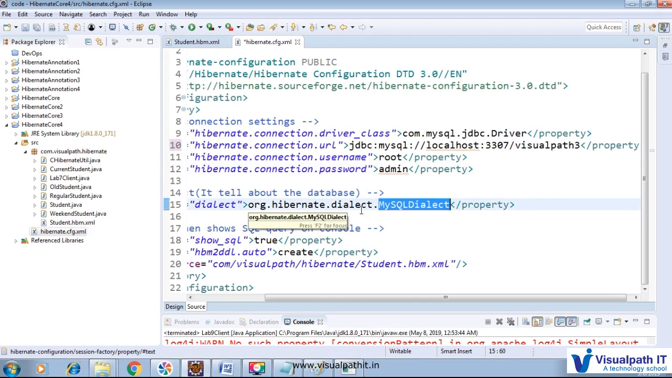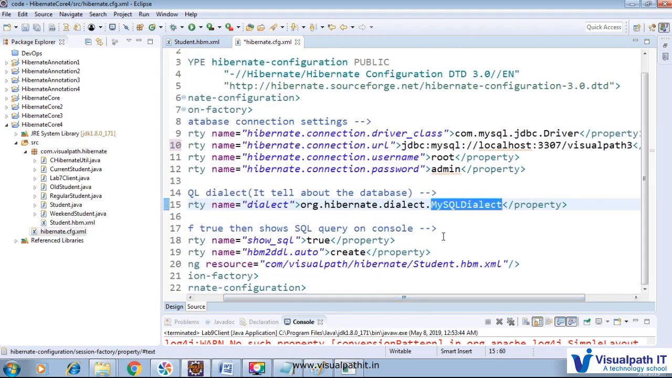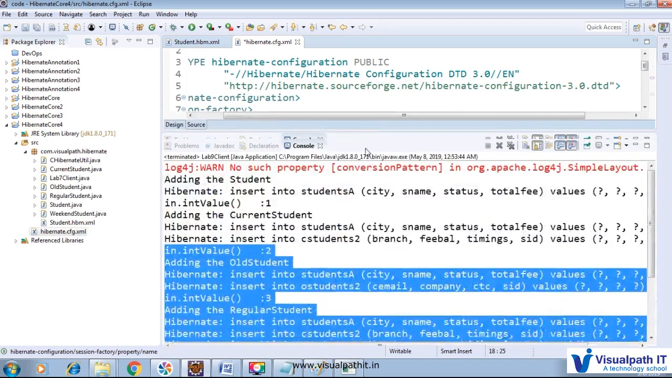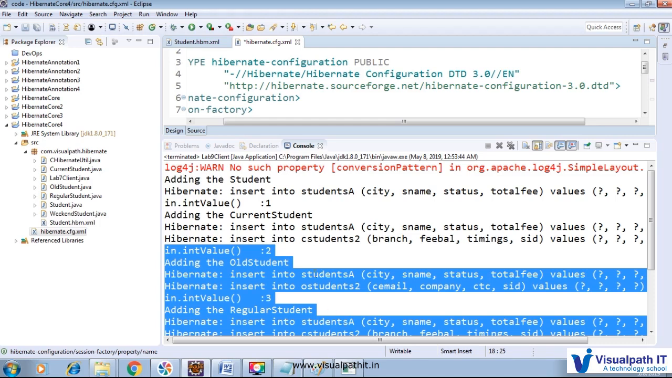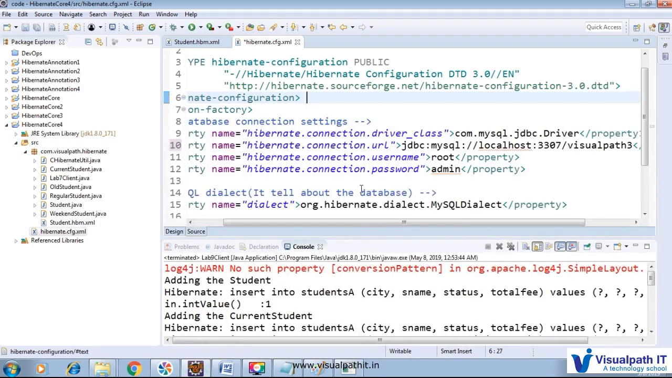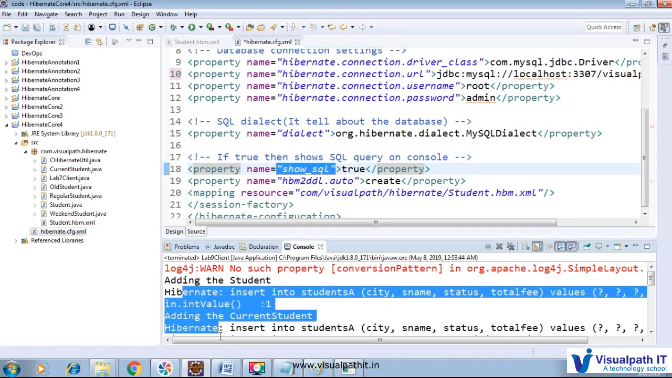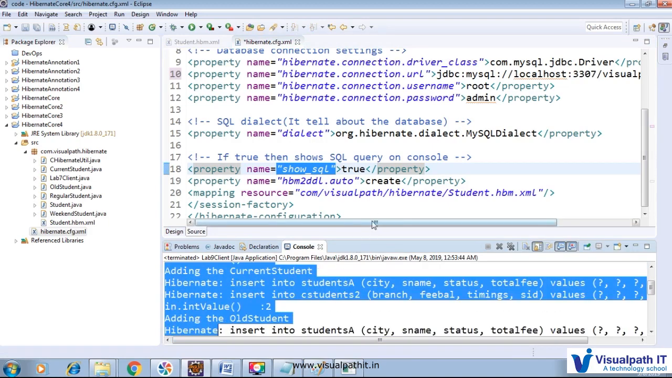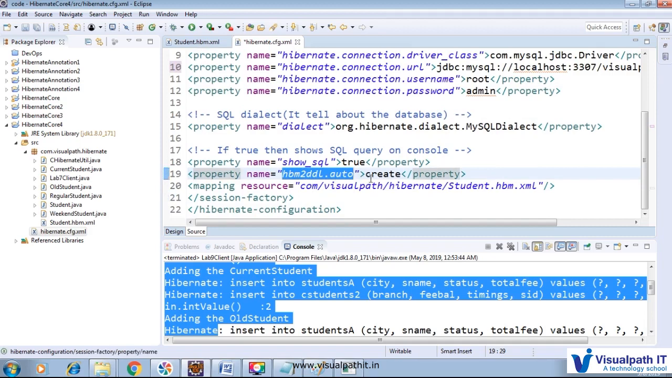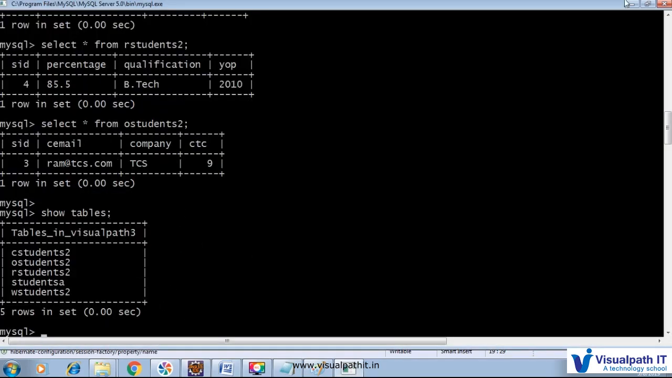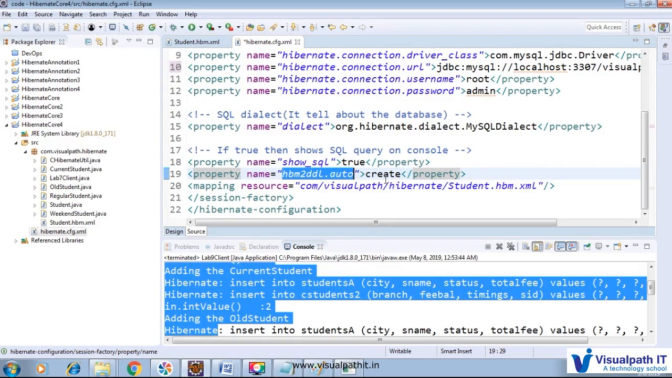This is the dialect, means we are going to do the DB operation with MySQL. Here the show SQL means when we are running this command, we are seeing some queries like insert into student, insert into student 2. It will be like that because we added show SQL true here. If we do not add it, we are not able to see these queries. And here hbm2ddl.auto means we have not created any table, so Hibernate automatically creates the table. That's the reason hbm2ddl.auto create is here.